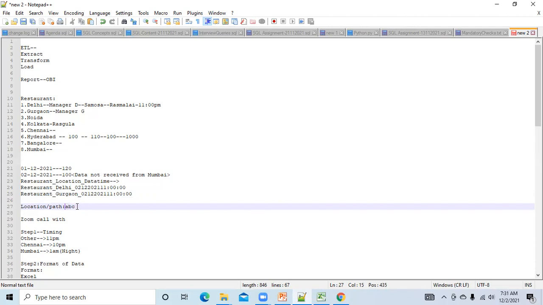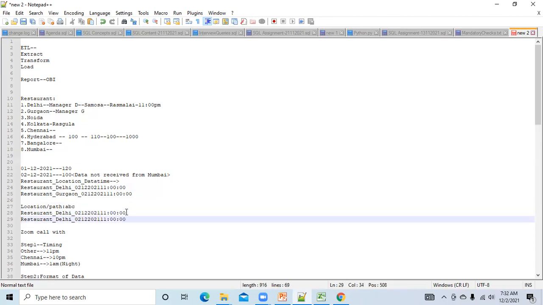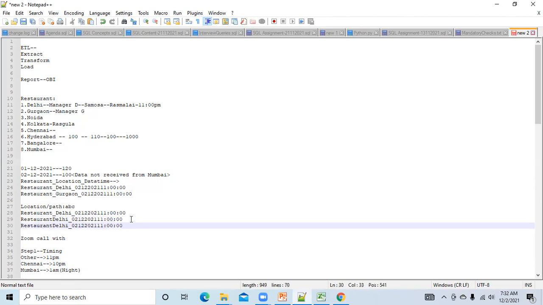Now, in this path, suppose from Delhi, this is the file format we have agreed. Next day, they have sent me a file where maybe they missed this one. Next day, what happened? They sent a file and they missed this path. Okay, fine.